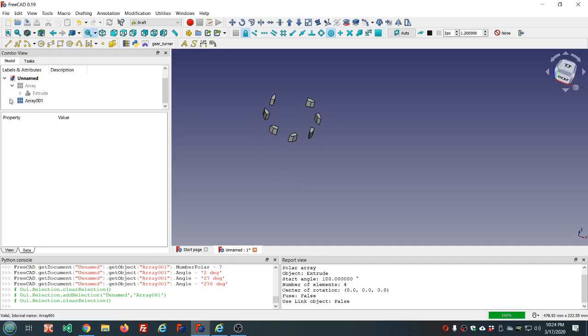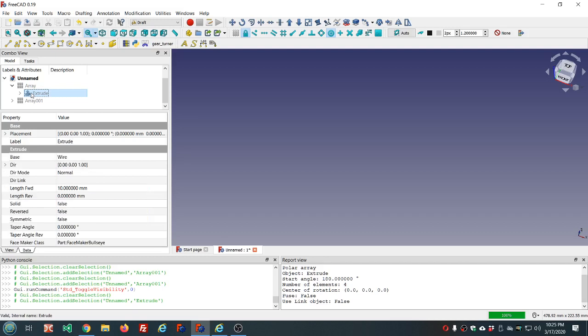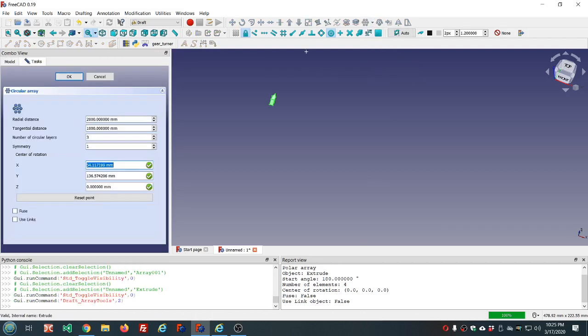Alright, so that's the polar array. Very useful array type. And the next one we'll look at is circular array. This is a very new object. First time I came across it, I didn't know what it was.